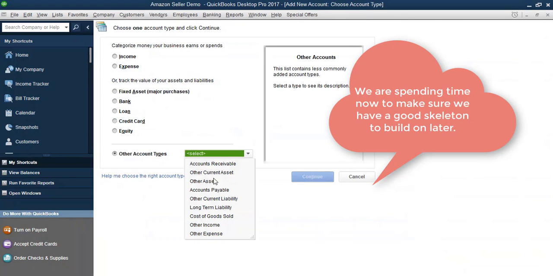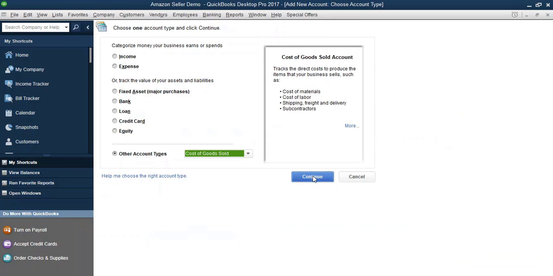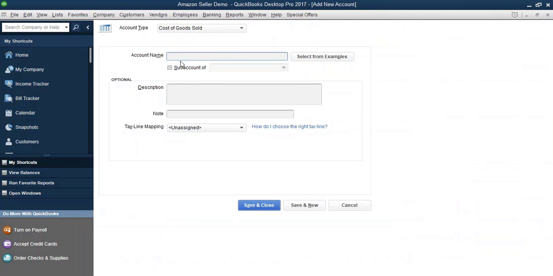There we go. Cost of goods sold. I know I click through these pretty fast sometimes, but you can pause and slow down the video as needed.